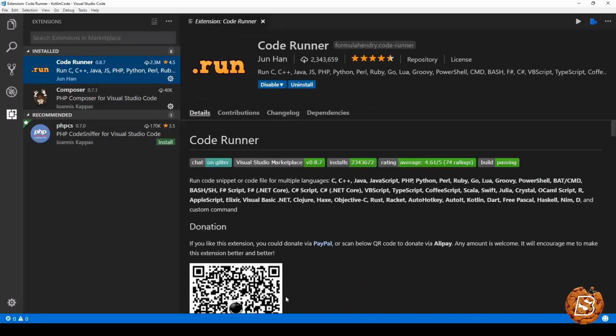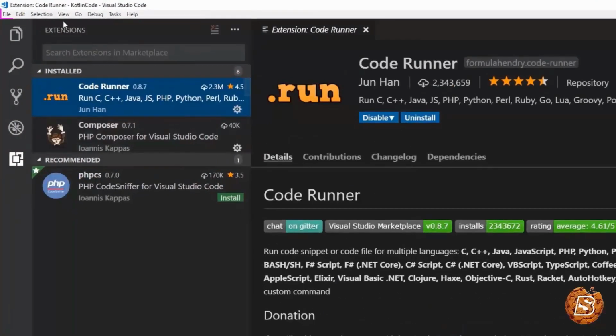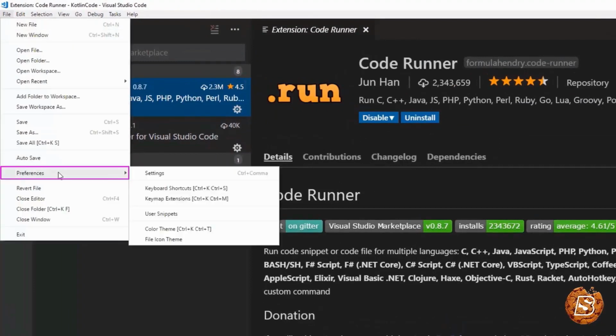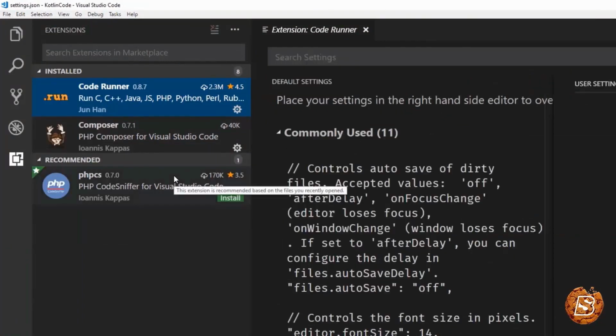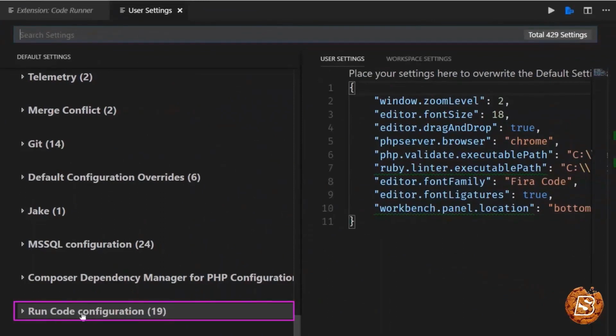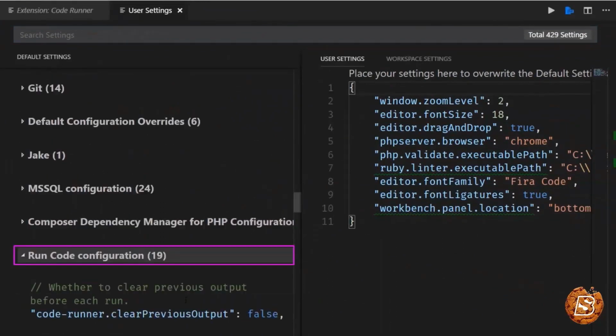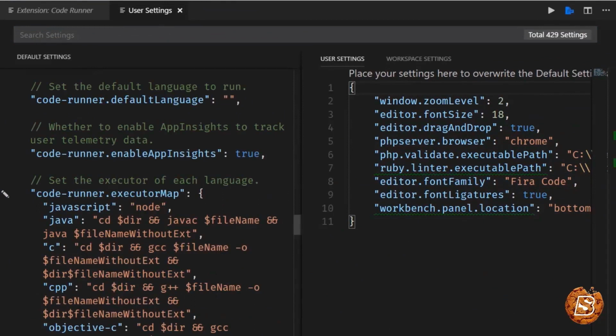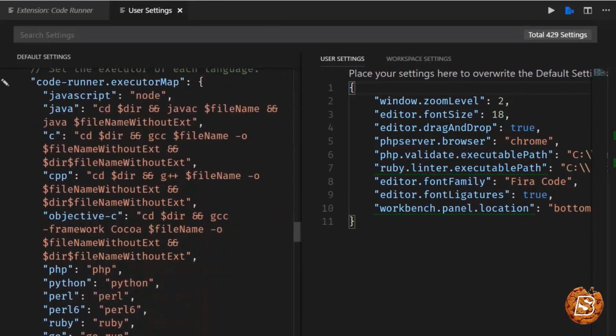Now we have reloaded it. What we need to do now is go to File, then go to Preferences and click on Settings. And here you can see Run Code Configuration. Just click on this, and you can see that for most of the languages, the executor map setting is already provided. So what we'll do is we will directly go ahead, create a Kotlin file over here and try to execute it. Okay, let's do that.